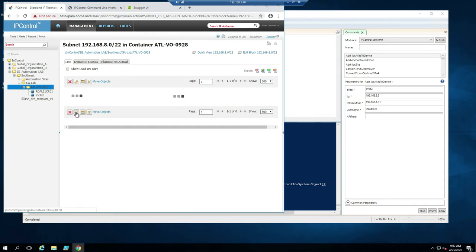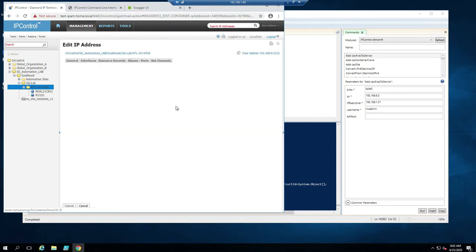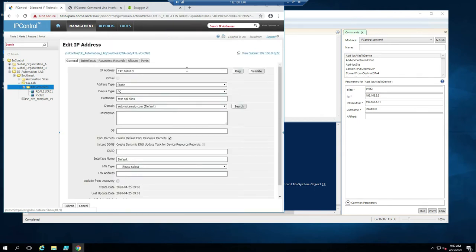Now, for those of you who may or may not be familiar with IPControl, this is a BT, British Telecom, product. They acquired a product called Diamond IP that I work with. And we've been working with this company about 15 years now, and had the second company of IP address management that we'd worked with since the early 90s. So very familiar with this stuff.